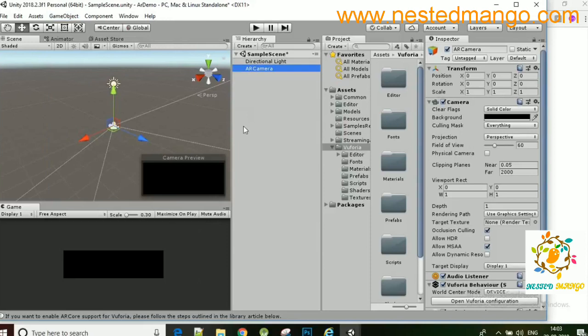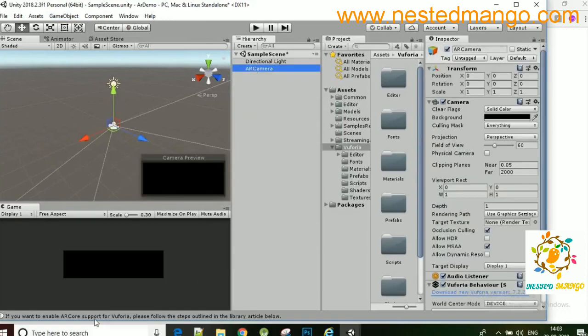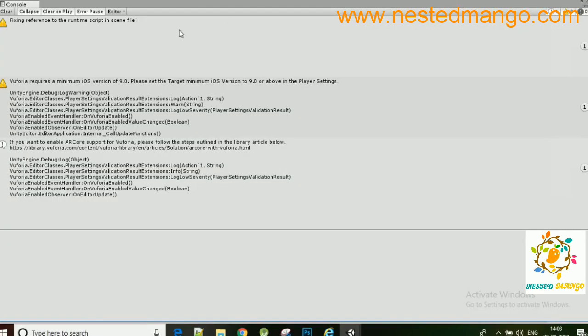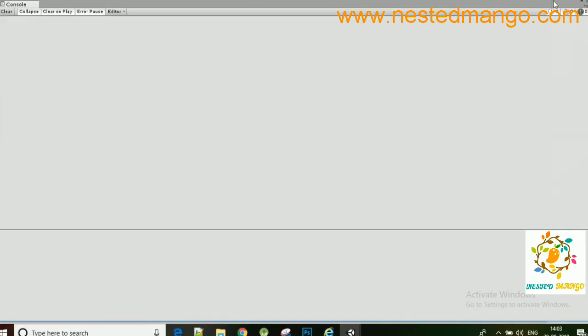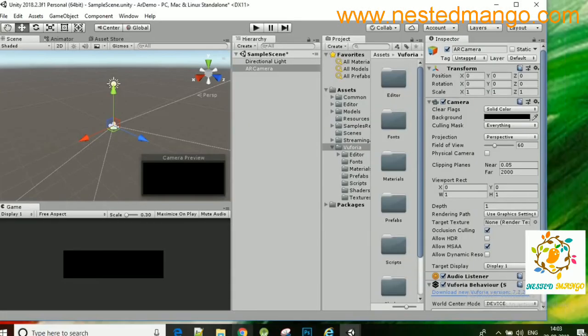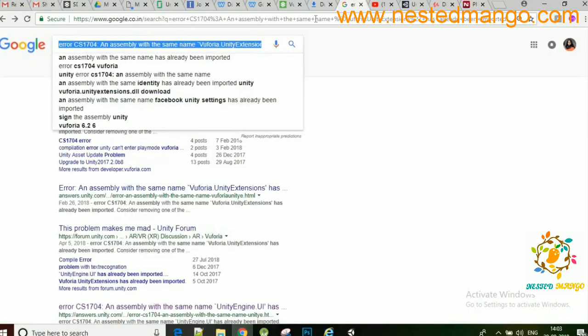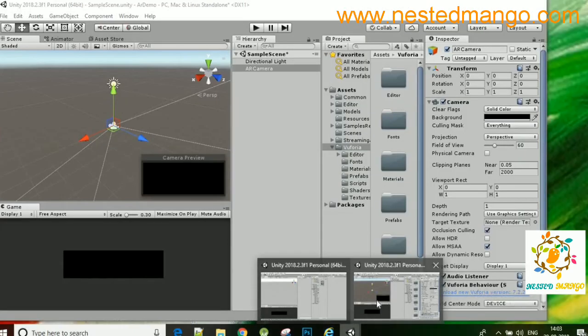You can see that I have added the AR Camera. What it does is open the normal camera, and if you want to change it, you can change it from the player settings to Android or iOS. So it's just a simple way to install Vuforia inside Unity. Earlier, you had to download Unity Vuforia separately, so it was too difficult. Hope you enjoyed the video and hope you install Vuforia inside Unity.